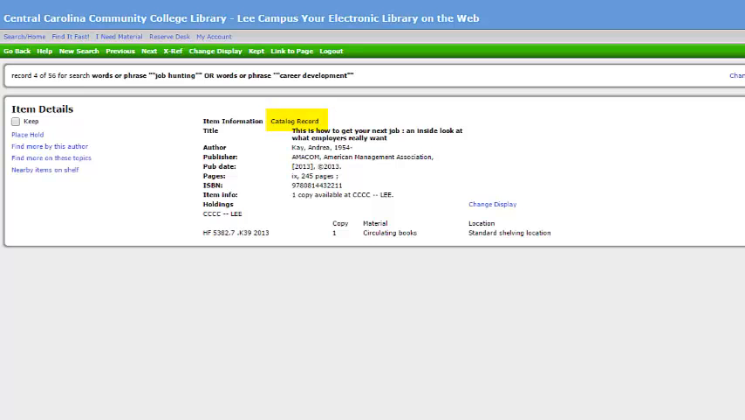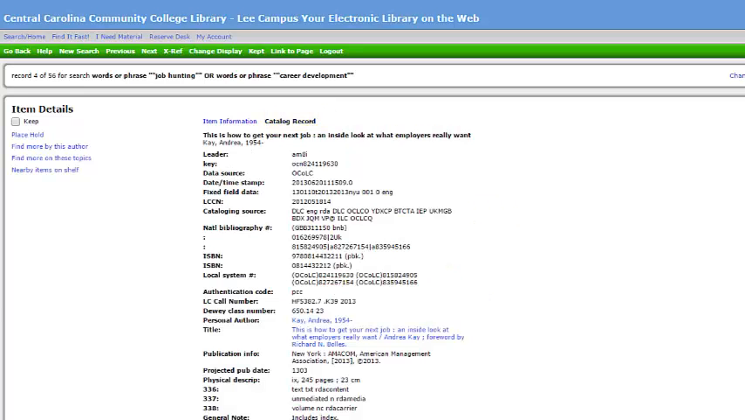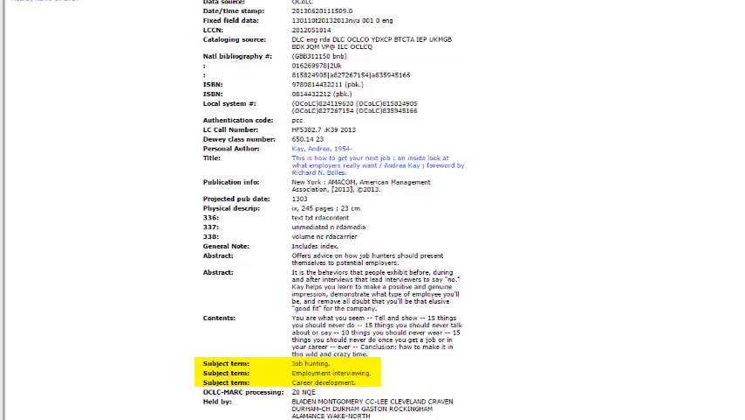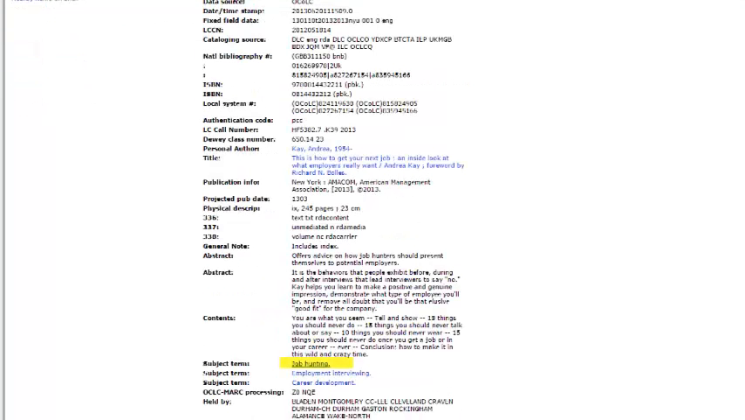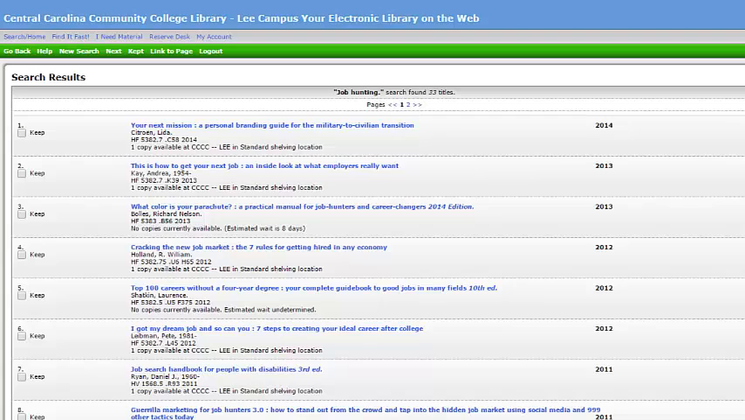In the catalog record, you can find a list of subject headings assigned to the book. These are the official subject terms for this book. They're hyperlinked, so if you click on them, you'll get a list of all the books in our library that have been assigned this same subject heading. If I decide I want this book, but I also want some more books like it, I can go back to my results list by clicking Go Back at the top of the screen, or if I find a new subject term that I'd like to explore, I can click directly on that term and perform a new search.